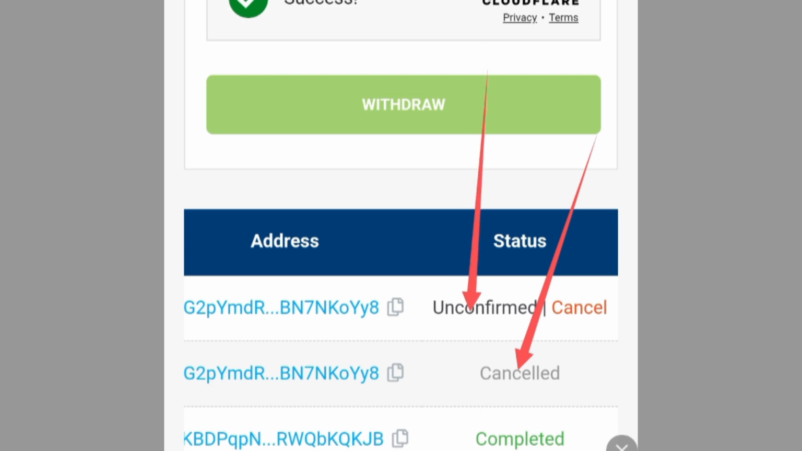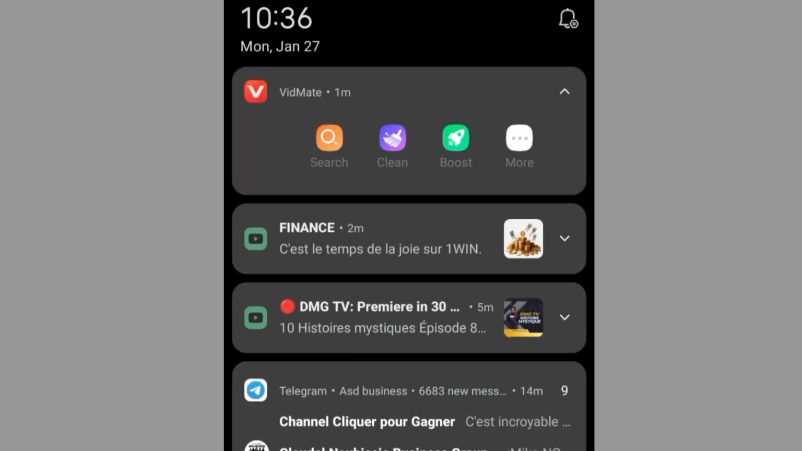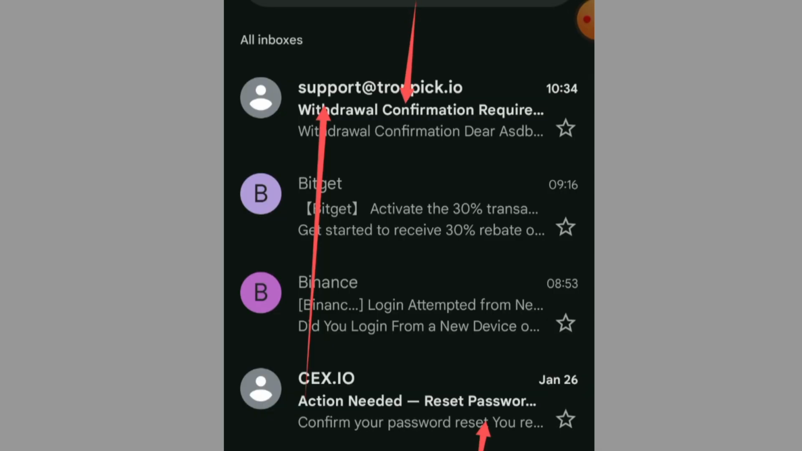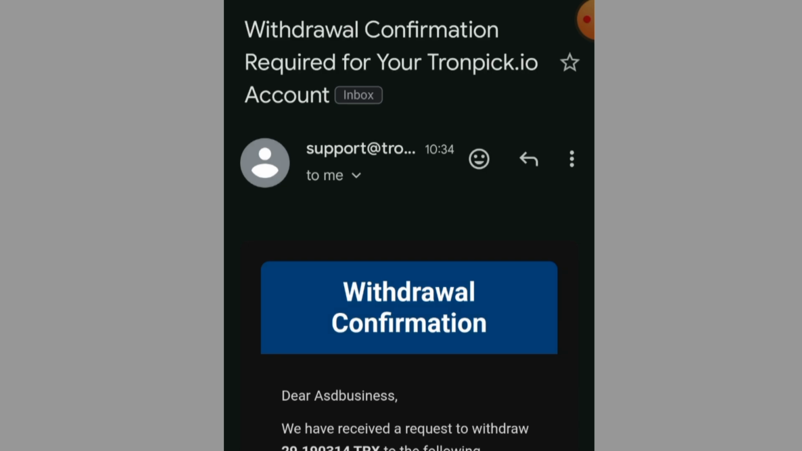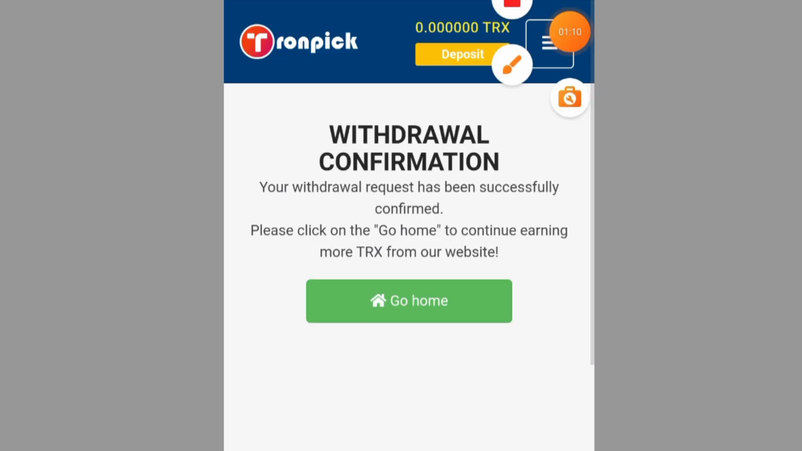So now I can go and check it in my email. As you can see, I'm in my email account and you guys can see the message over here. This is the name of the website, tronpeak.io. You can see the withdrawal confirmation over here, so I'll just click on it. After clicking on it, you can see that it says we have received a request to withdraw 29.19 Tron, and you can see my address over here. So I'll just click on the button confirm withdrawal to make the withdrawal.